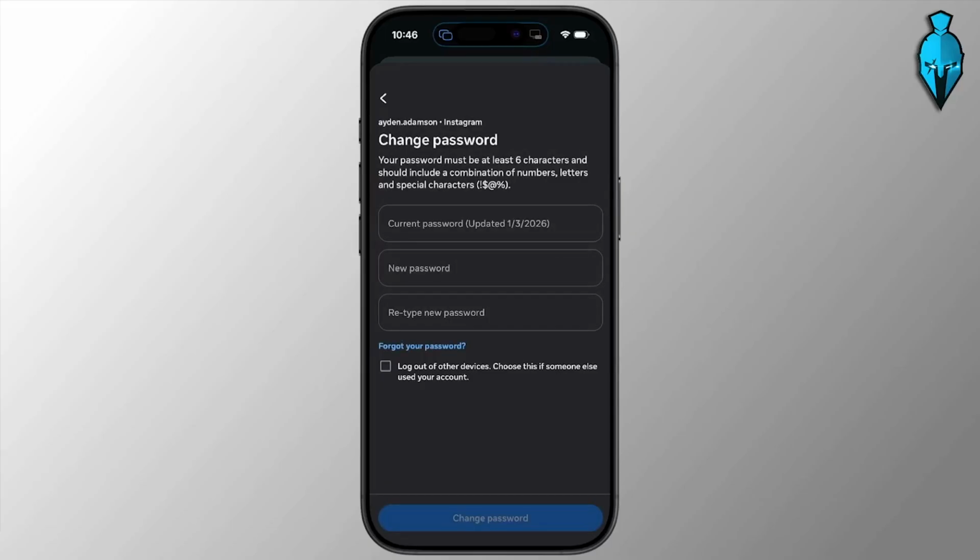And here it's going to ask you to type in your current password, your new password, and then you retype in your new password again to confirm. If you don't remember your current password, go ahead and select forgot your password and you can update it from there and change your password. The process really is that simple.